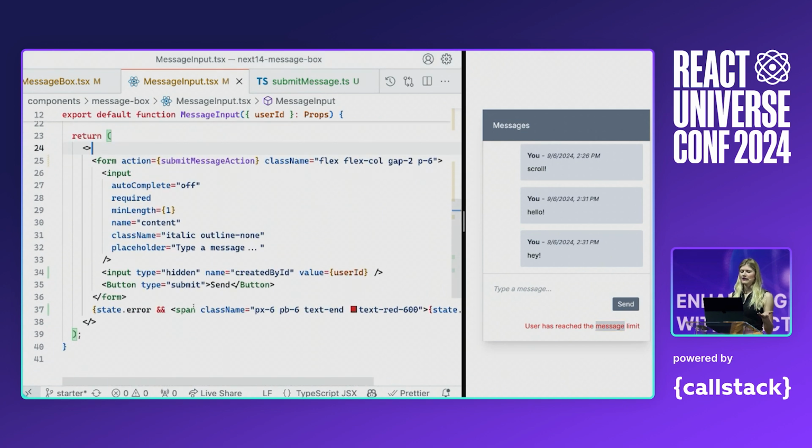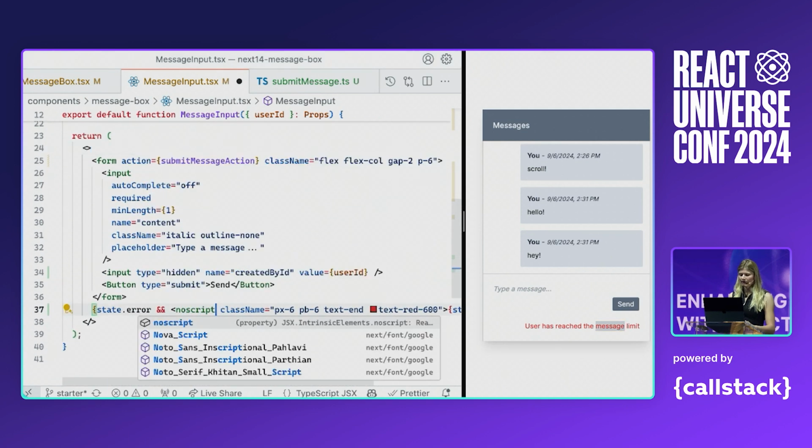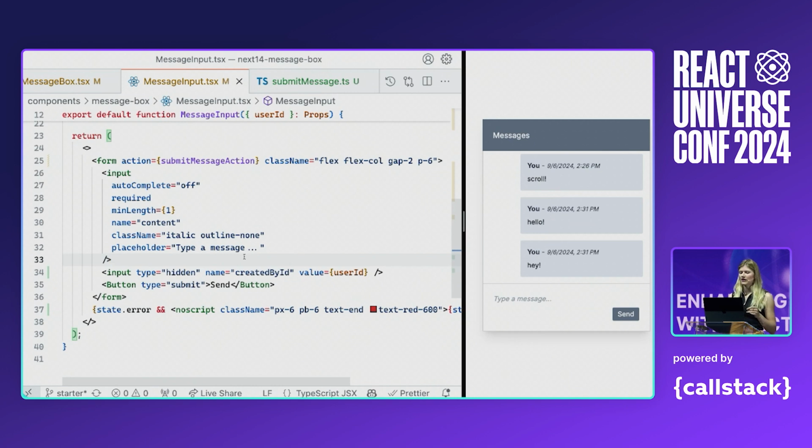But instead of removing it, I can leave it as a no script fallback, so that for some reason, if there is no JavaScript, I will still be able to see what's happening in this form, or what's going wrong. So now I just get this toast again.